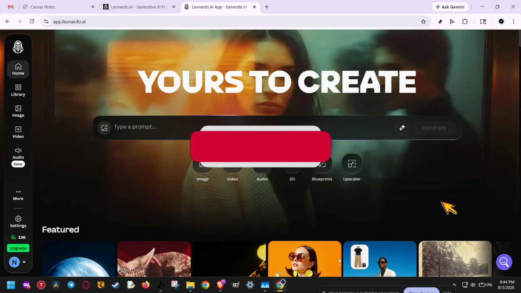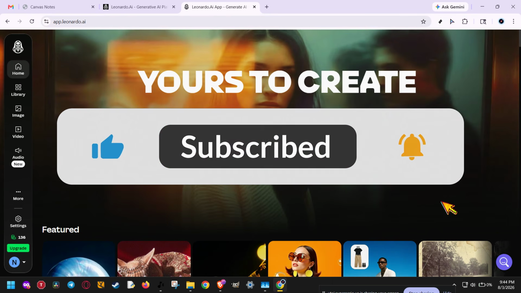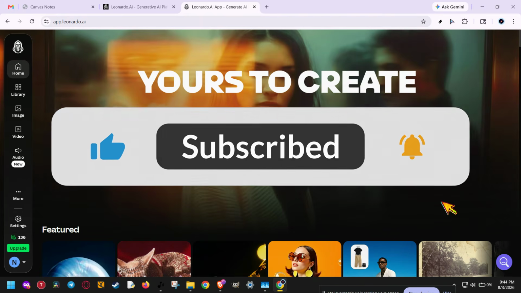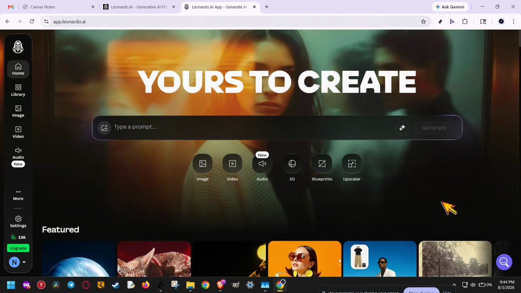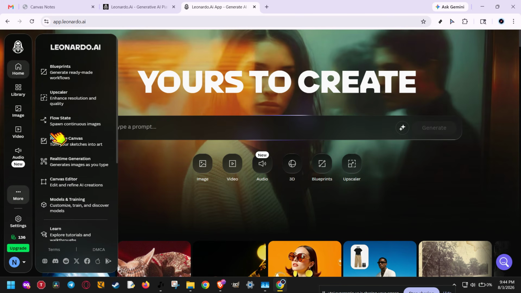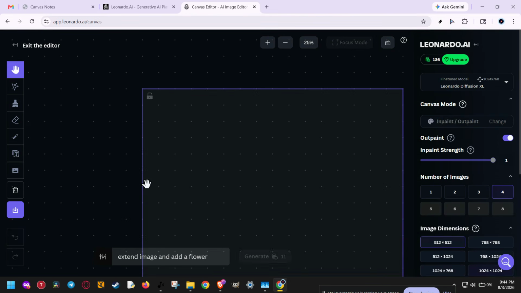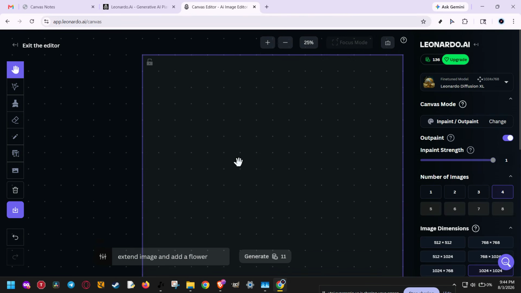Let's jump in. First, log into Leonardo AI and open the Canvas editor from the left dashboard menu. This is where all the magic happens. Canvas is designed to help you edit, expand, and refine images in a more controlled way than just generating from scratch. Once the Canvas editor opens, look to the left toolbar and click Upload Image.